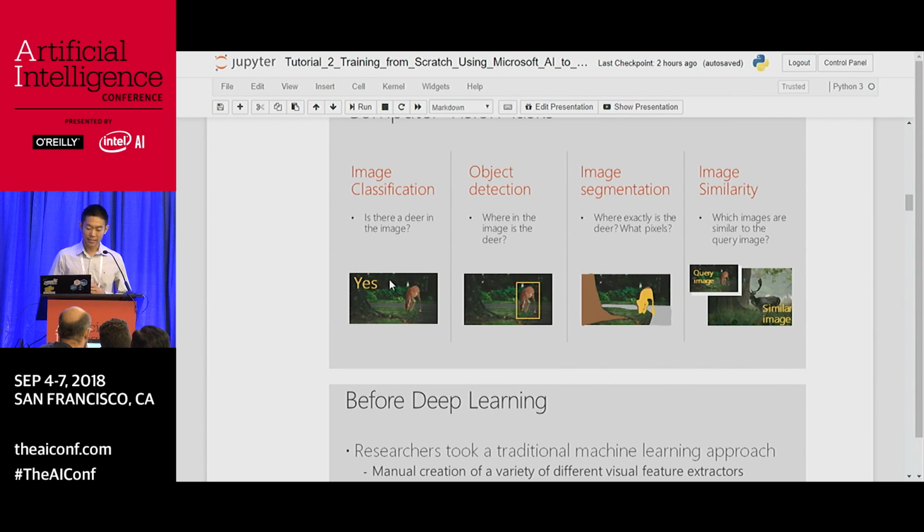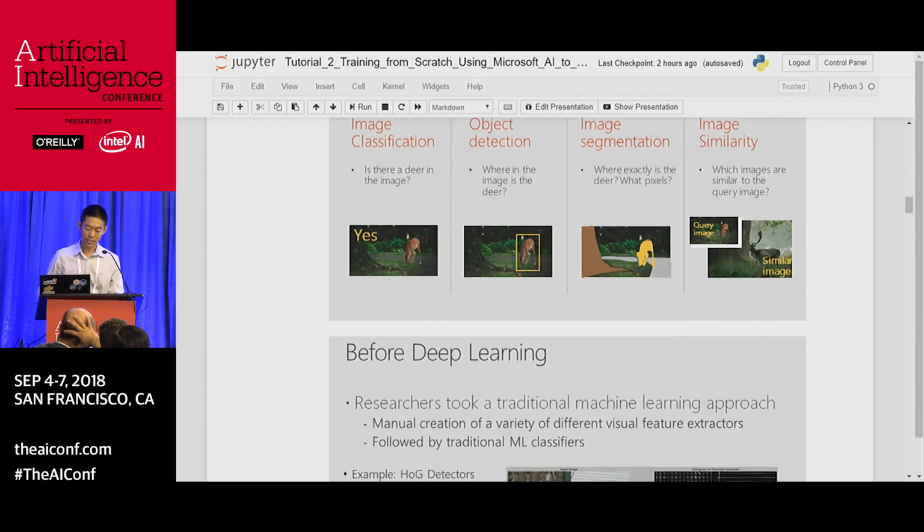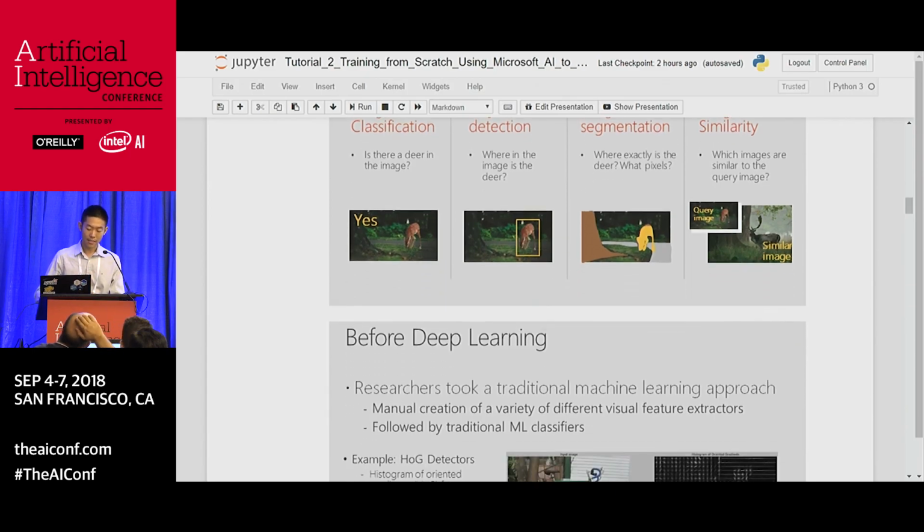The third is image segmentation, because for object detection, we have this yellow bounding box for the object of interest. But for segmentation, people want to know exactly, pixel by pixel, where the object is. We will also have a quick discussion on this in the InnerEye project. So those are a few of the image classification tasks.